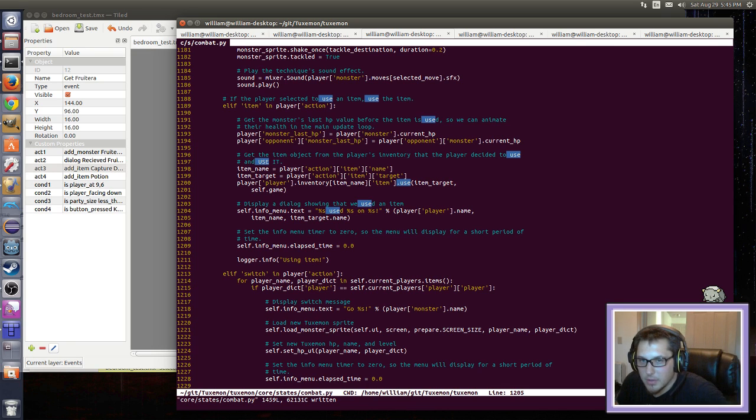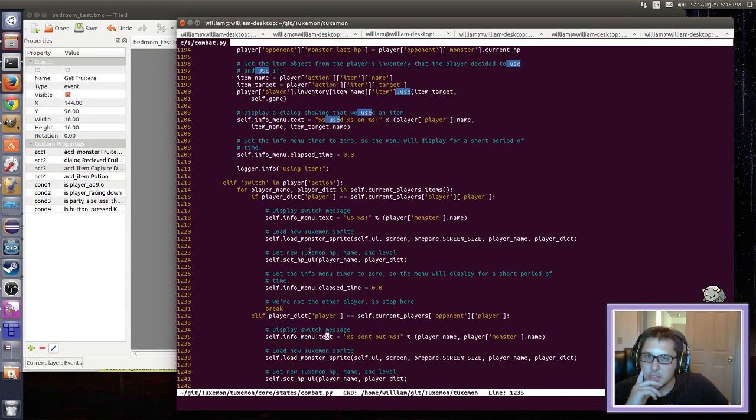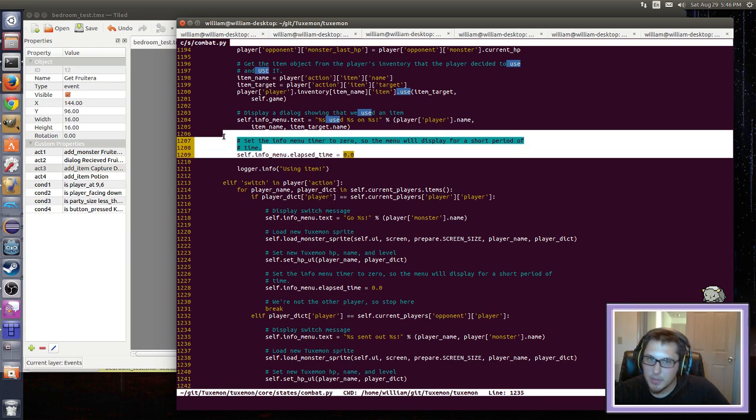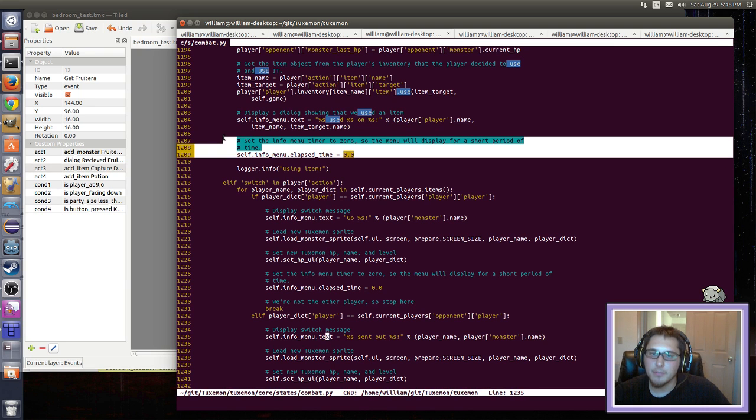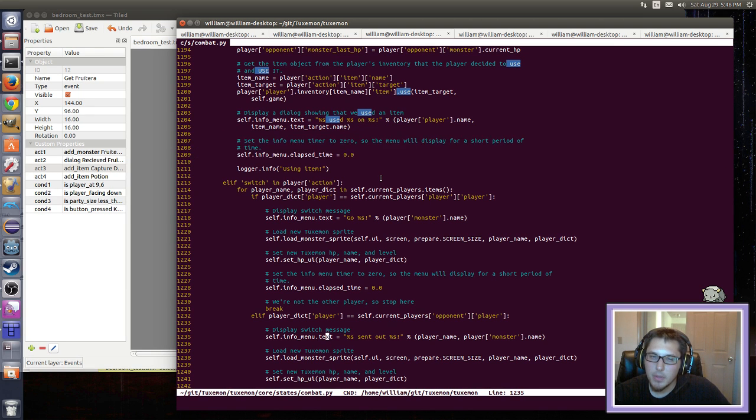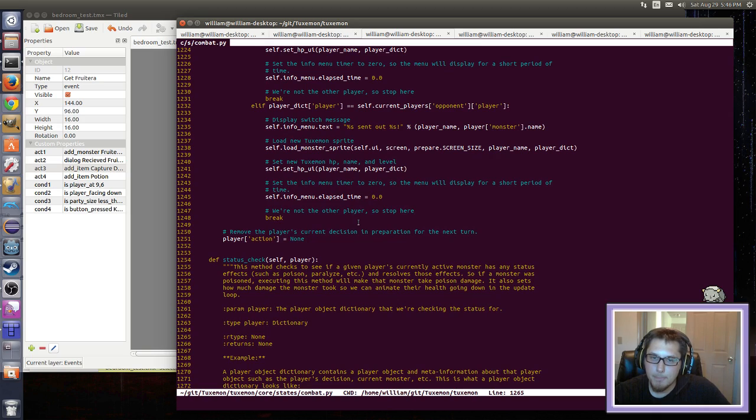Display dialog showing that we used an item. Okay, so this is where we display dialog. Just trying to think of where we can put this. Set the item info menu. Okay. So this is like a timer, so that the dialogue will show for a little bit of time.